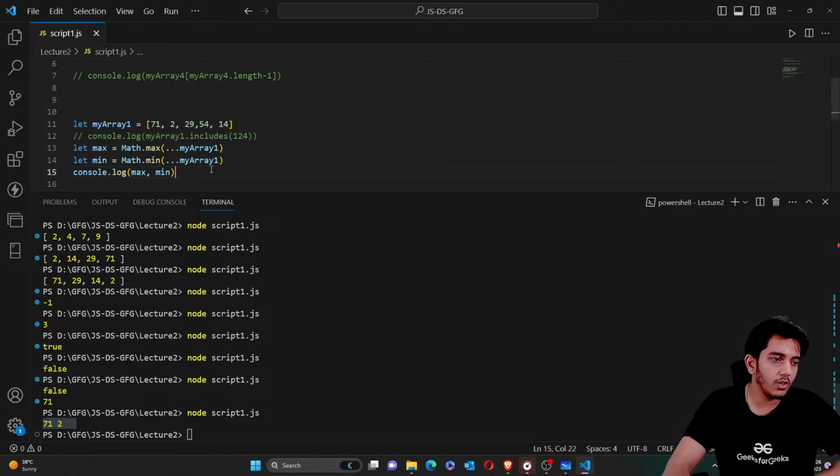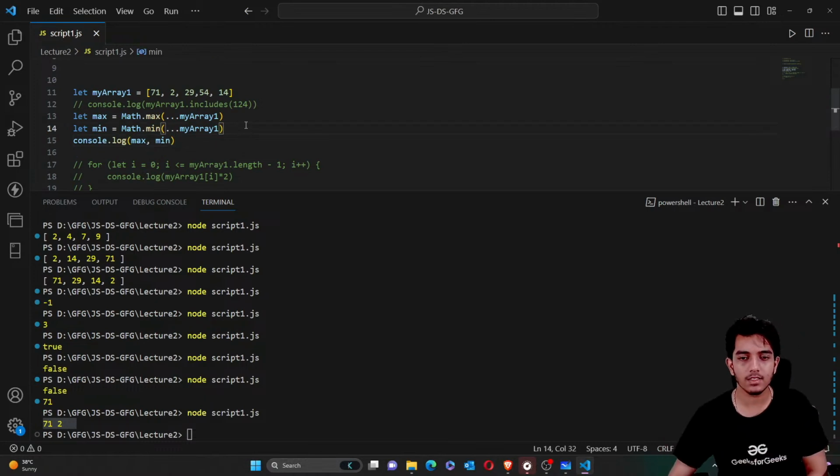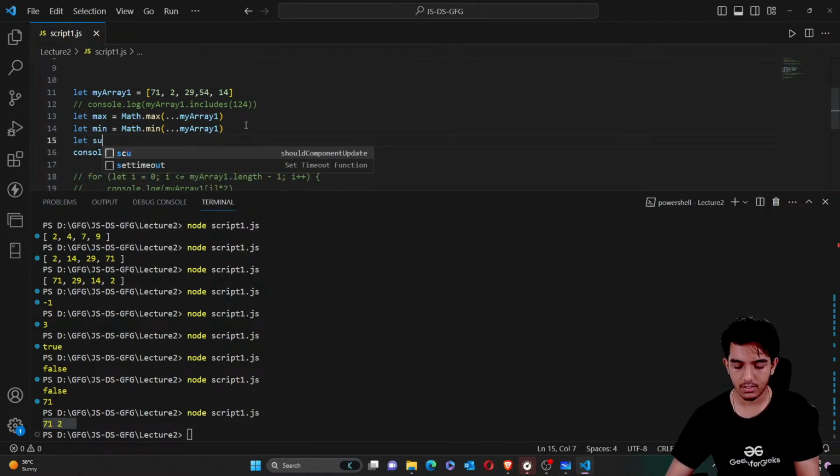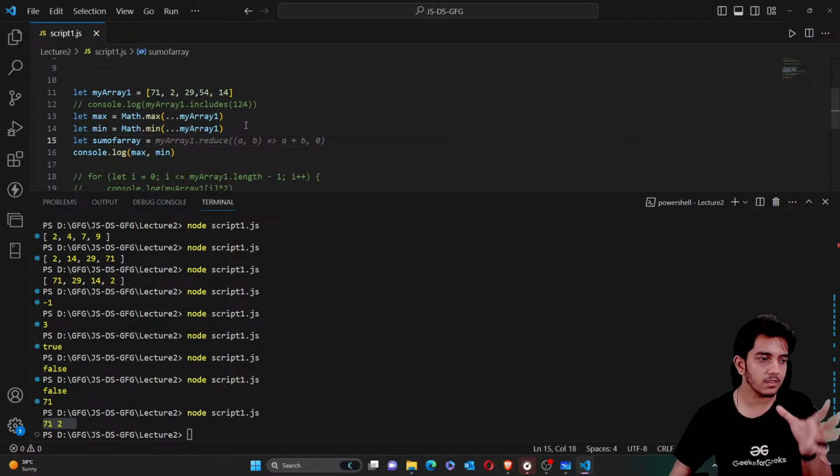We can also reduce an array to something, like if I want to get the sum of an array. I'll just say let sum of array. We can get the sum of an array by using for loops, but this is a different method.